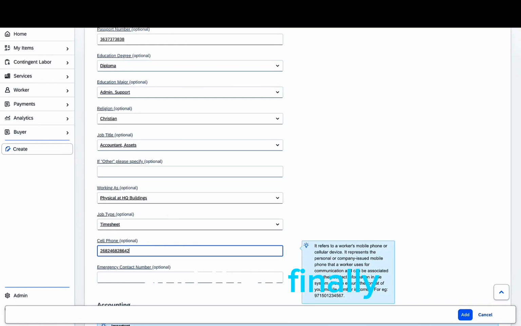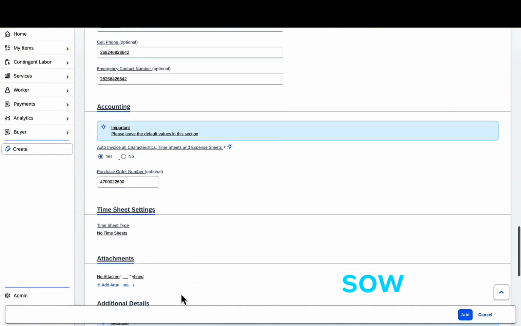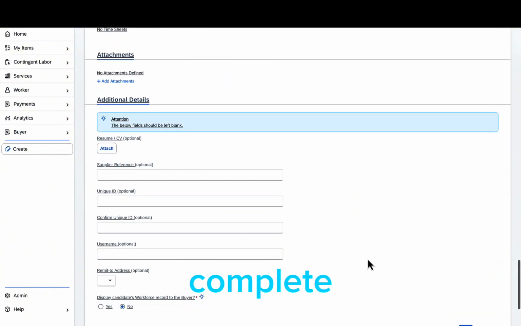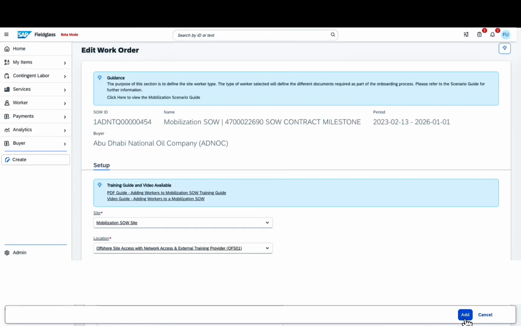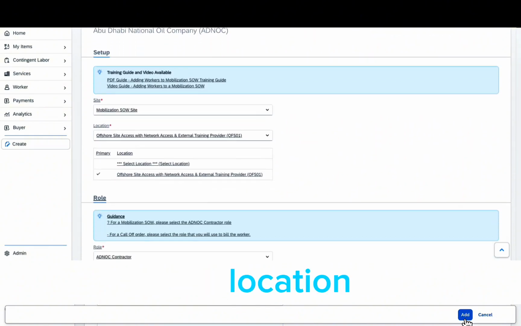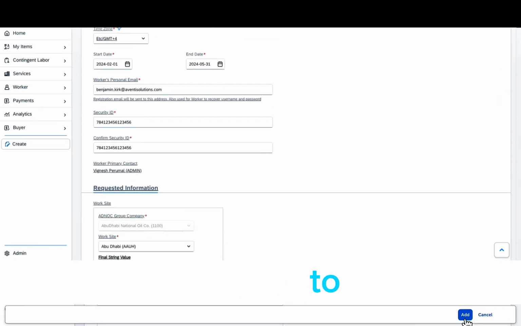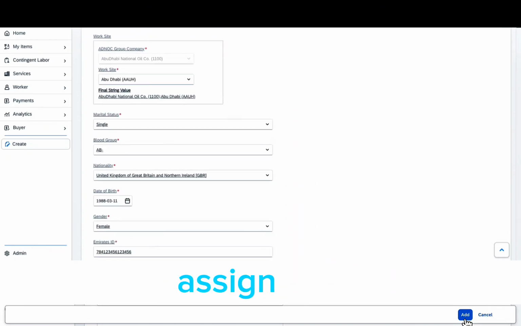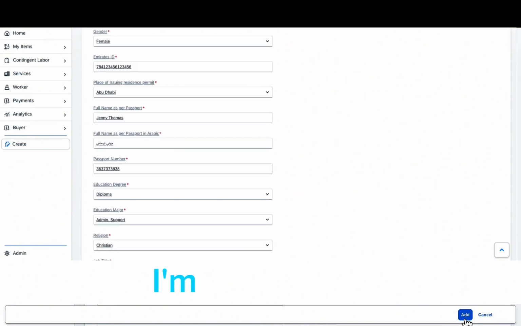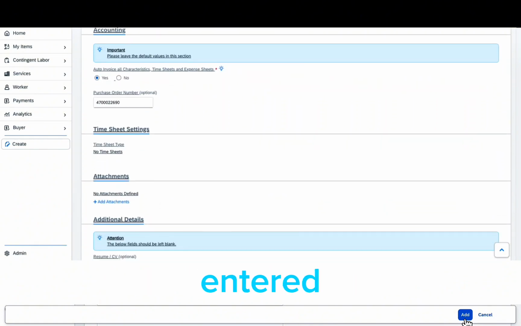And then finally, just a couple more fields such as contact number, before we proceed. Because this is a mobilization SOW, there's nothing further for me to complete. So let's recap. We're creating that profile. We've assigned the onboarding scenario back at the top of the page when we selected the location. That then is all we need to start triggering the activities and the steps in order to get your contractor compliant and ready to assign to a call-off agreement. I'm now going to select Add, now that I've finished and I'm happy with the information entered.